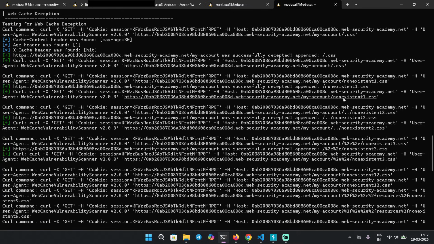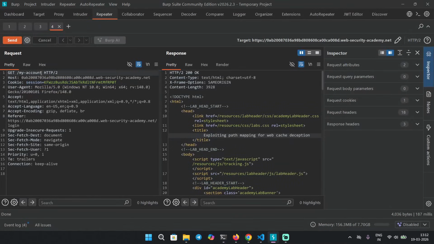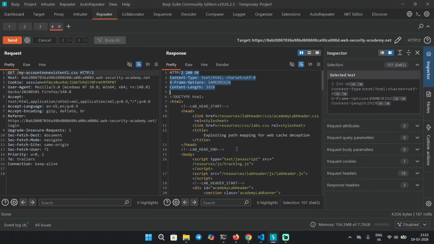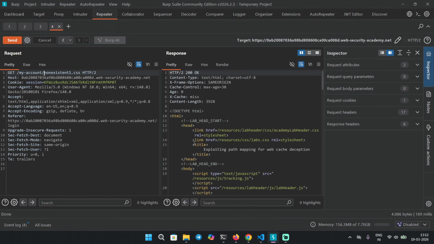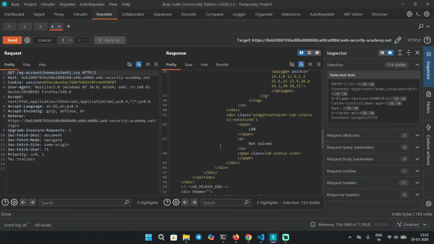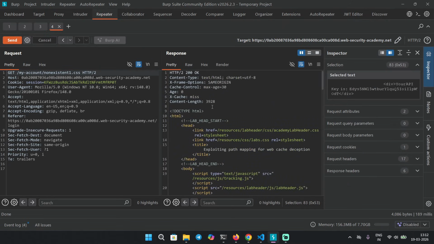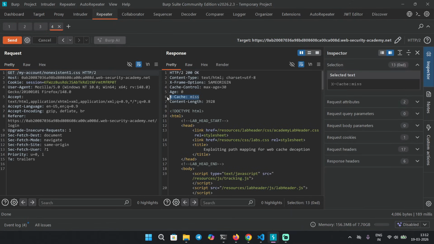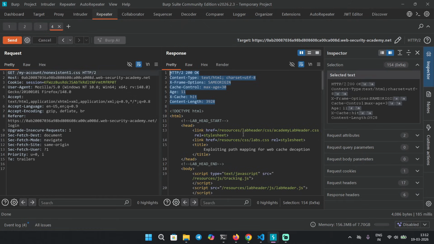Now let's copy one of the payloads. Let's copy this one, non-existent-one.css. Let's paste it. The idea is if I paste it here and I'm still getting a 200 response along with the API key over there, it means this is working. So I'm going to send, and we're getting 200, and we do see the API key as well. Notice one more thing, that X-Cache says miss right now. If we send this again, it says hit. It means that it is cached.